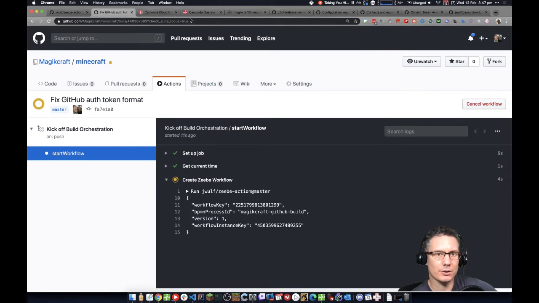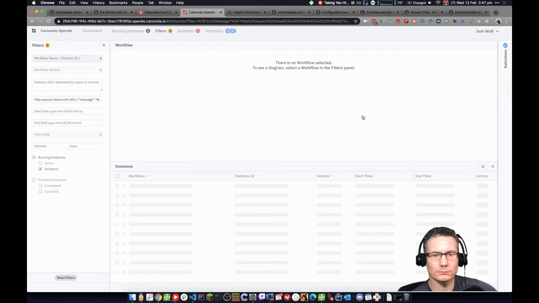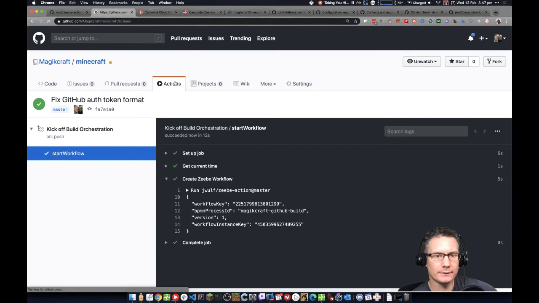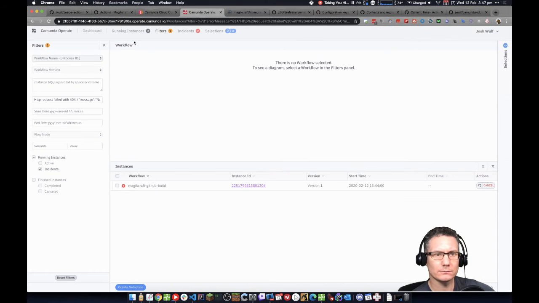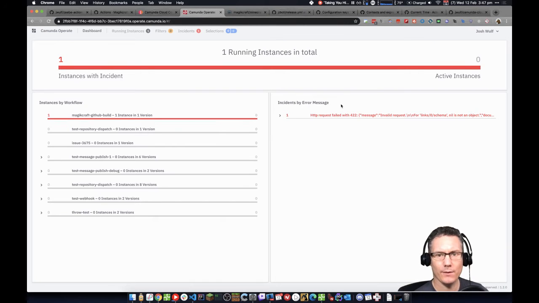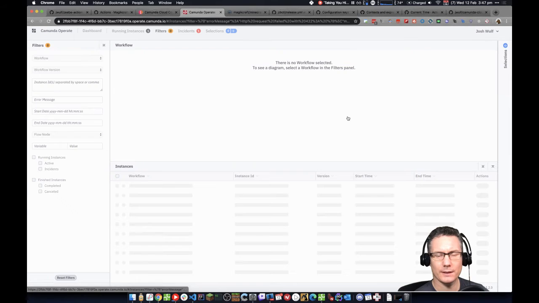There we go, it started a new instance. If we go here and then on this, this is the one that we looked at before, so we're going to cancel that to get rid of it. Go back here and look at actions again, we should see that ran. Yep. Go back to Operate. Okay, it looks like there's a new incident. Go back to the dashboard. 422: invalid request failed with 422 message, invalid schema.